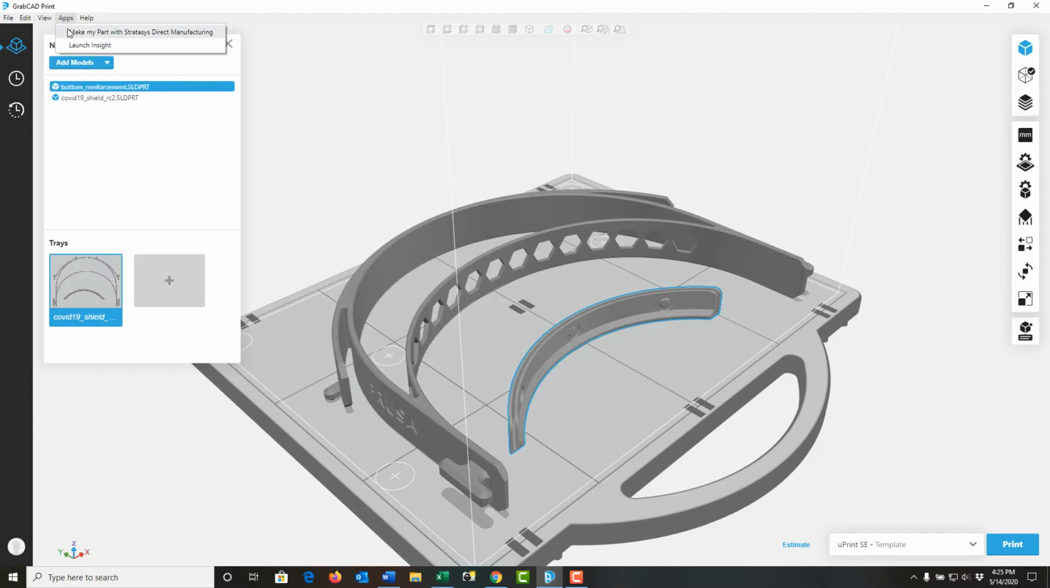Or if I go to the apps, I can send the part to Stratus and they'll 3D print it and bill me for it. The other option I have here is to launch another software called Insight. We're not going to get into that because none of our printers can take advantage of Insight. And here we have our standard help menu.